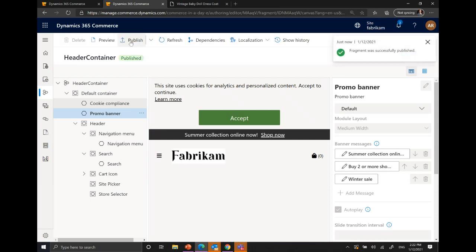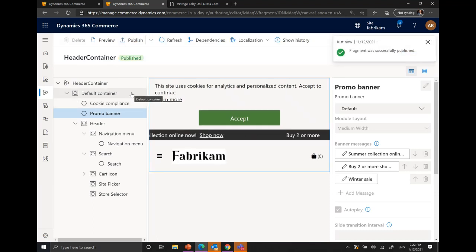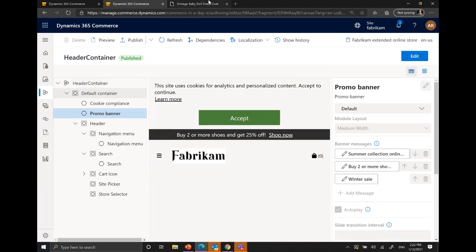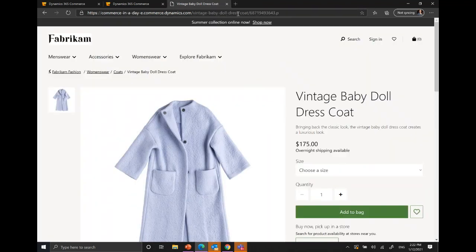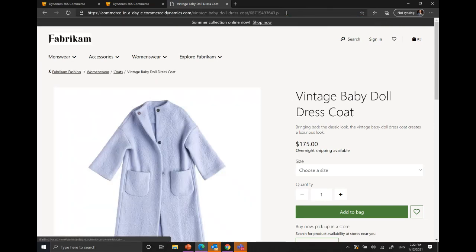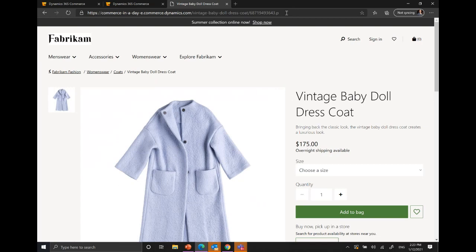Now you'll see that I actually made the change to the fragment. I did not touch the PDP page or the PDP template, but let's go to the page and refresh the page. And the banner messages are going to cycle through all the different messages. So you saw the first message, which was summer collection, the second message, which is buy two, and then the third one, winter sale. So fragments are a great way for you to define pre-configured modules when you want to reuse them across your site.